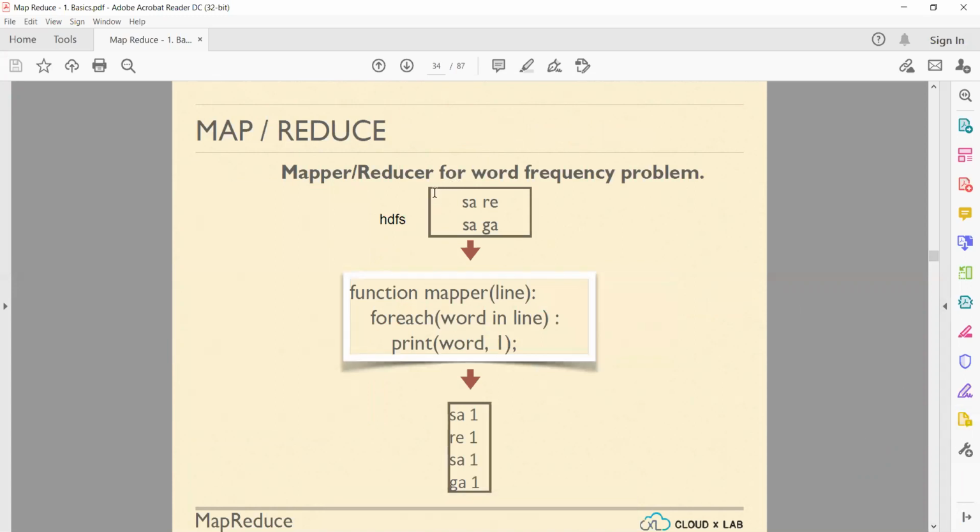And here, if we talk about the word frequency problem: on an HDFS cluster, in one particular data node, just imagine you have a file which contains "sa re sa ga". This is the data, and you pass it to a function called mapper. There are two lines, one line and a second line. The code is written in Python. If you're comfortable in Python, it will not be any difficulty for you.